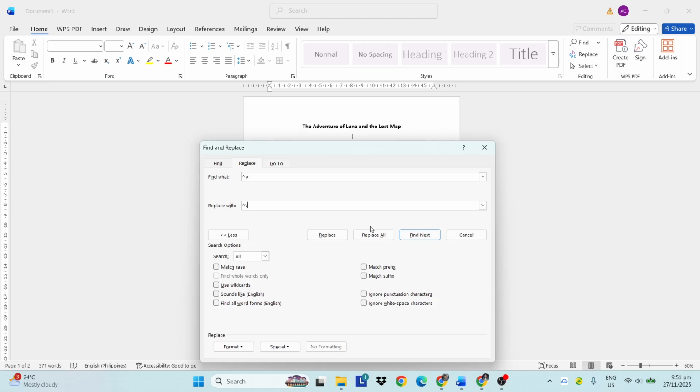Click Replace to go one match at a time so you can review each change, or click Replace All to update everything in the document at once. Replace All is faster, but use it carefully. If the result isn't what you expected, press Ctrl+Z to undo and try again with a narrower search or a different replacement.